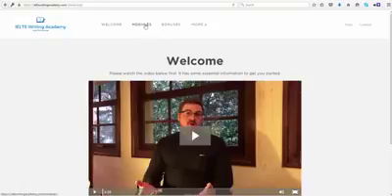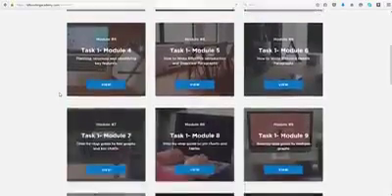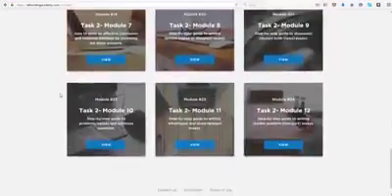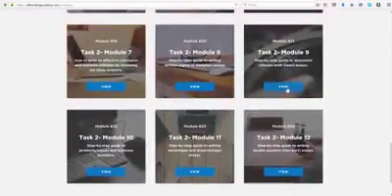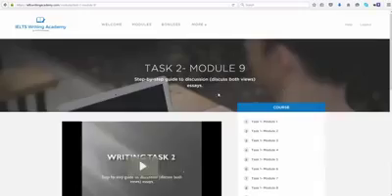So let's go and pick a module that we're going to look at in this video. As you can see, there's 12 modules for task 1 and 12 modules for task 2. So which module will we pick? Discussion questions. We've had lots of questions about discuss both views questions. So let's have a look at that.